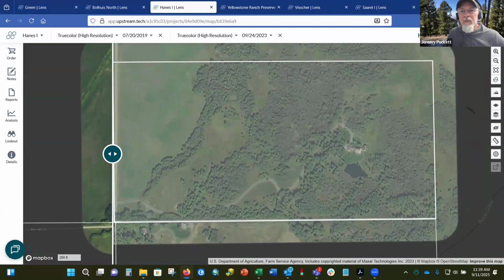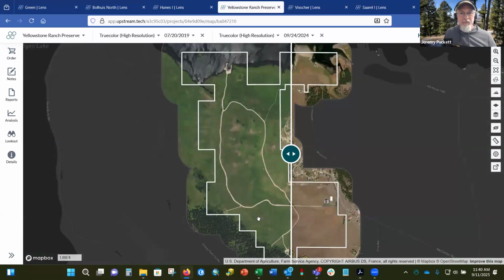So even smaller structures we can keep track of in terms of their appearance or disappearance over time. Let's see. Oops, gotta let that disappear here. Gotta sneak back up. Okay, this is a really large property just outside of West Yellowstone.